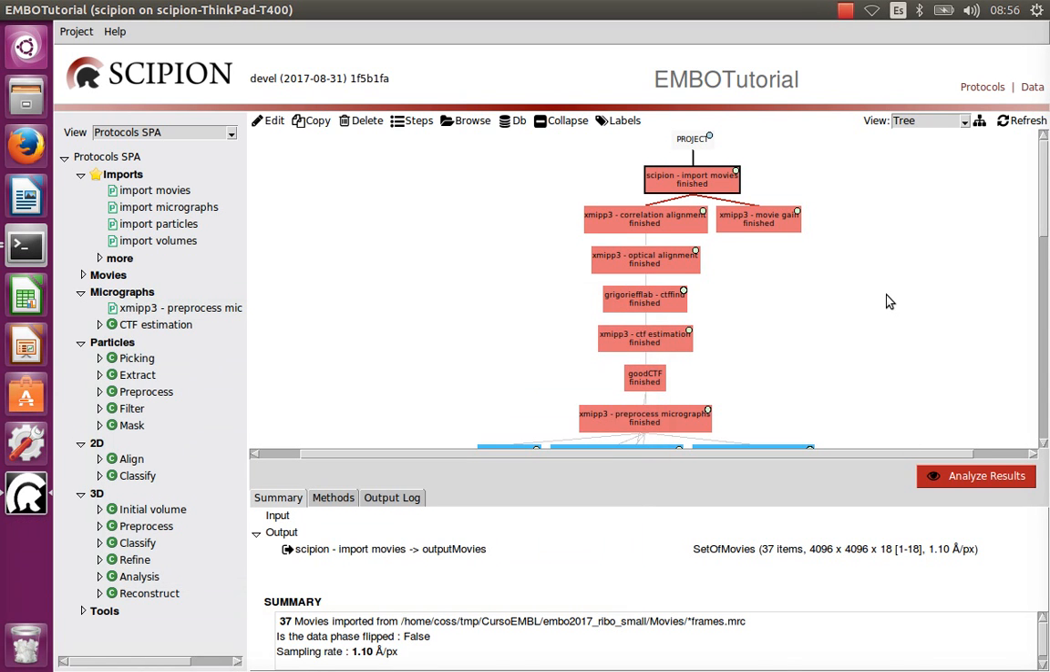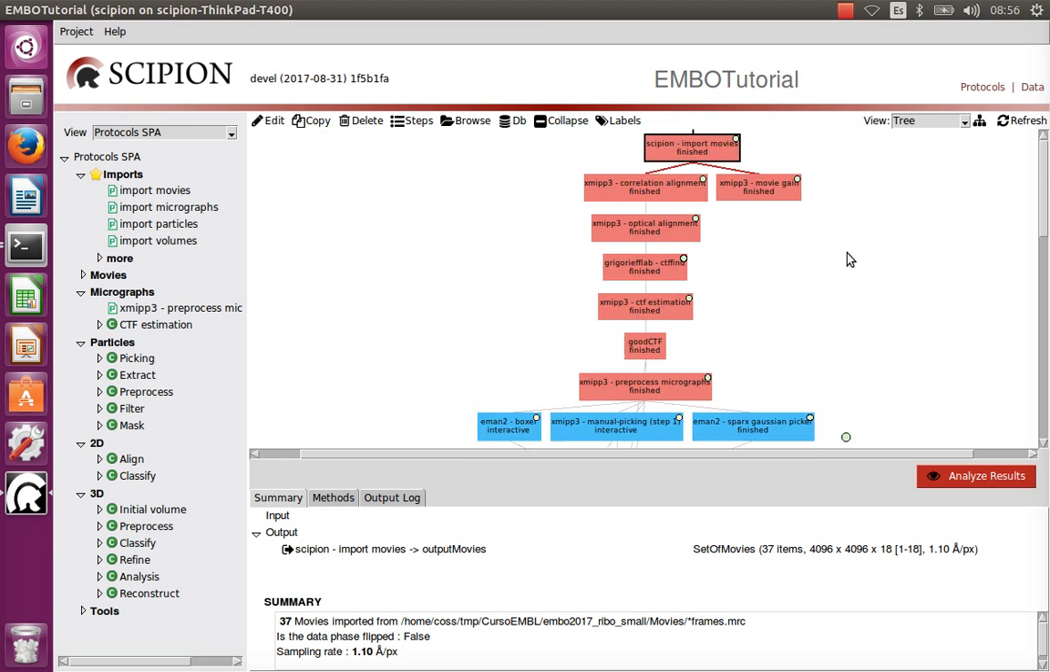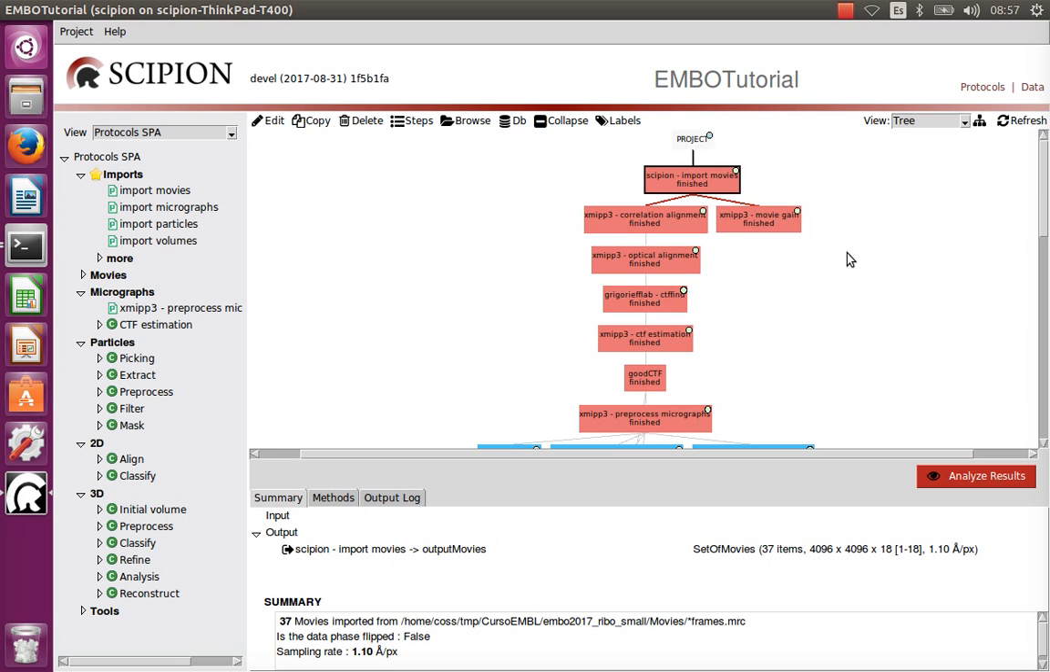Hello, welcome to this tutorial on the image analysis of some ribosomal data that has been acquired with an electron microscope and that we will process with Scipion. This tutorial was prepared for an EMBO course that was given in September 2017 at Birkbeck College. It will cover the stages from acquiring the micrographs to having a first initial volume that would be further refined.